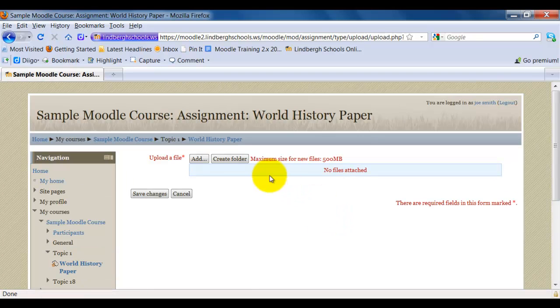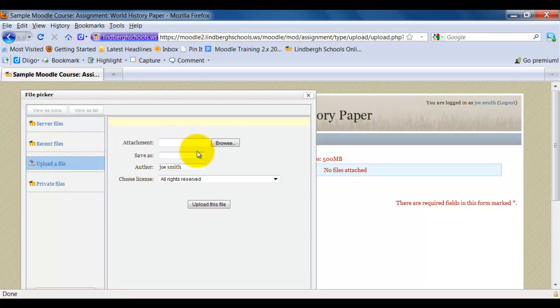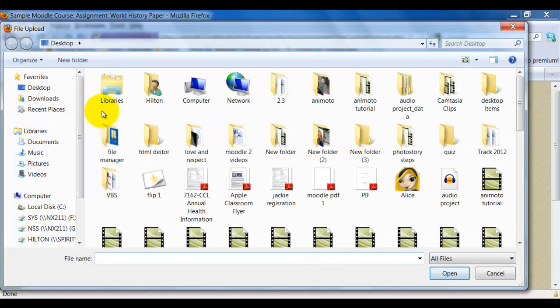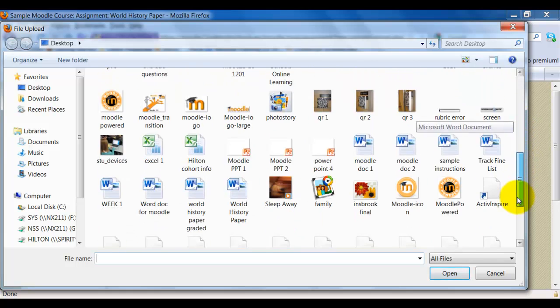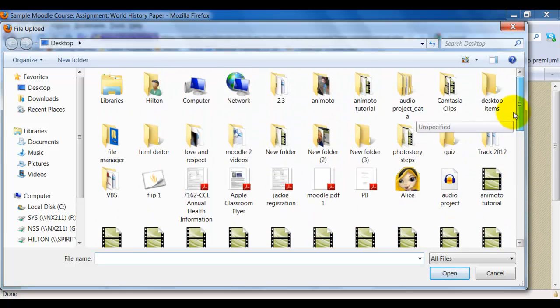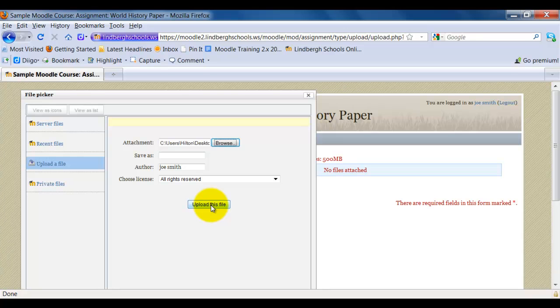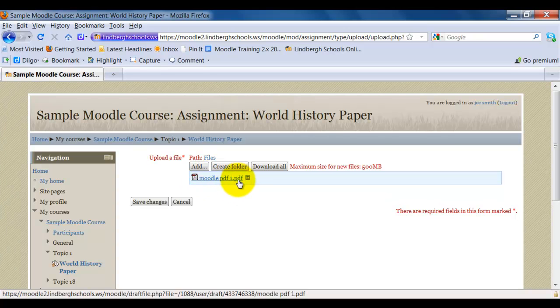Okay, he's going to click Add, and then upload a file from the file picker. Browse. This is similar to how one might attach something to an email. Let's just go ahead and say that this right here is our paper. Click upload file. He doesn't need to name it, though he could. Alright, Moodle PDF. We're going to pretend that this is a world history paper.